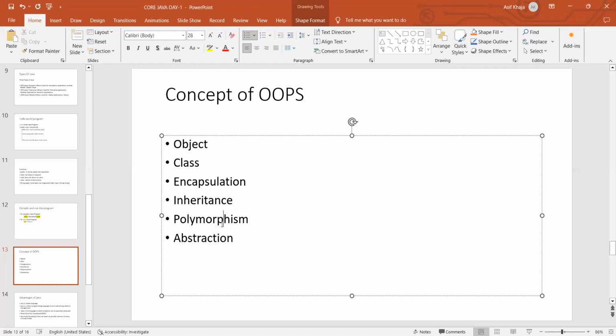Polymorphism. Polymorphism means what? It is nothing but poly, meaning many, and morphism, meaning forms. It can make use of any one method in many forms.